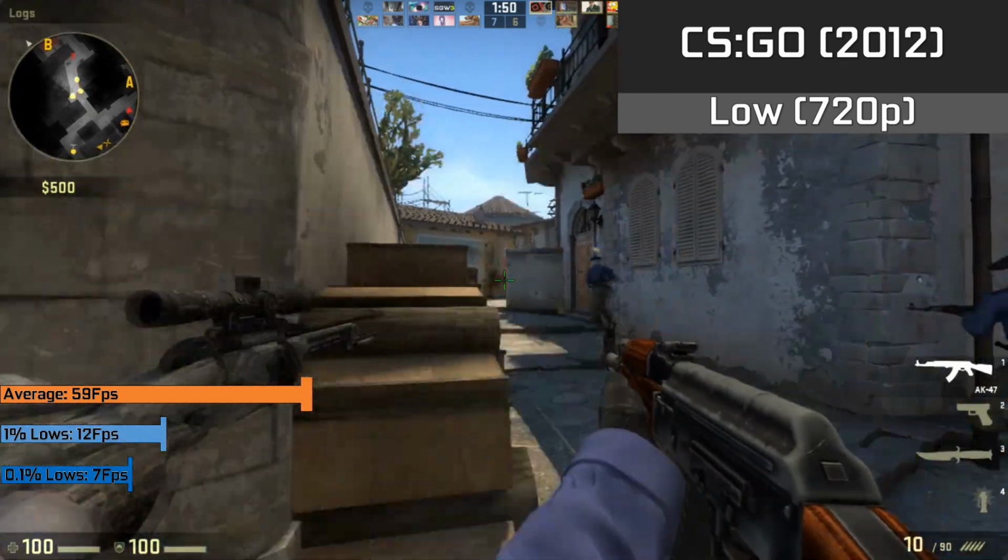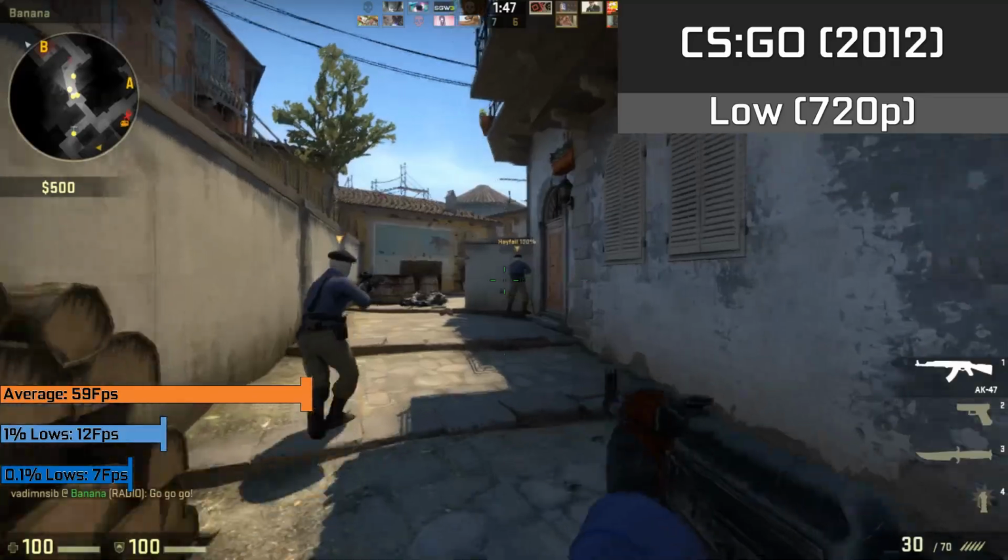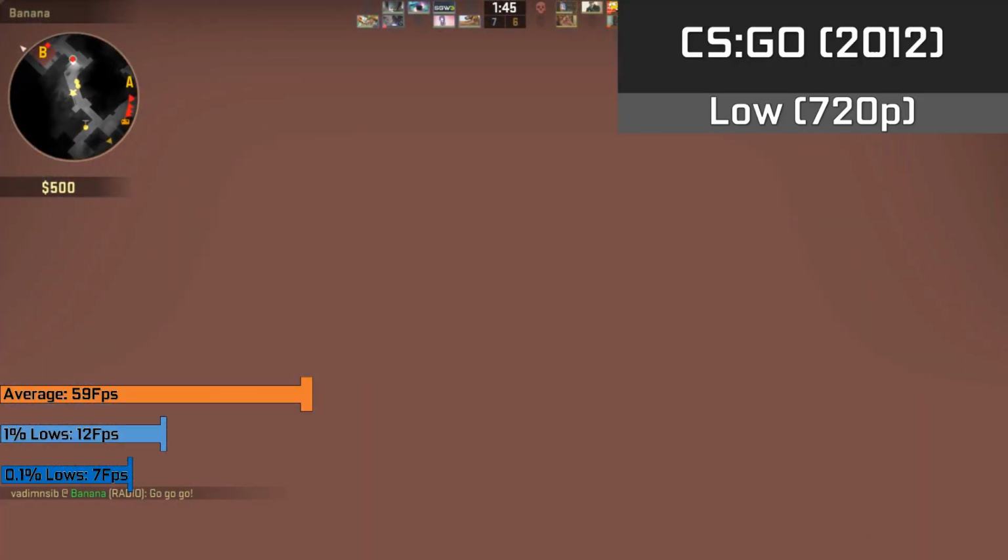And I mean, it is playable though. I mean, for a HD 5450 we're talking about, it's better than I thought it would be.